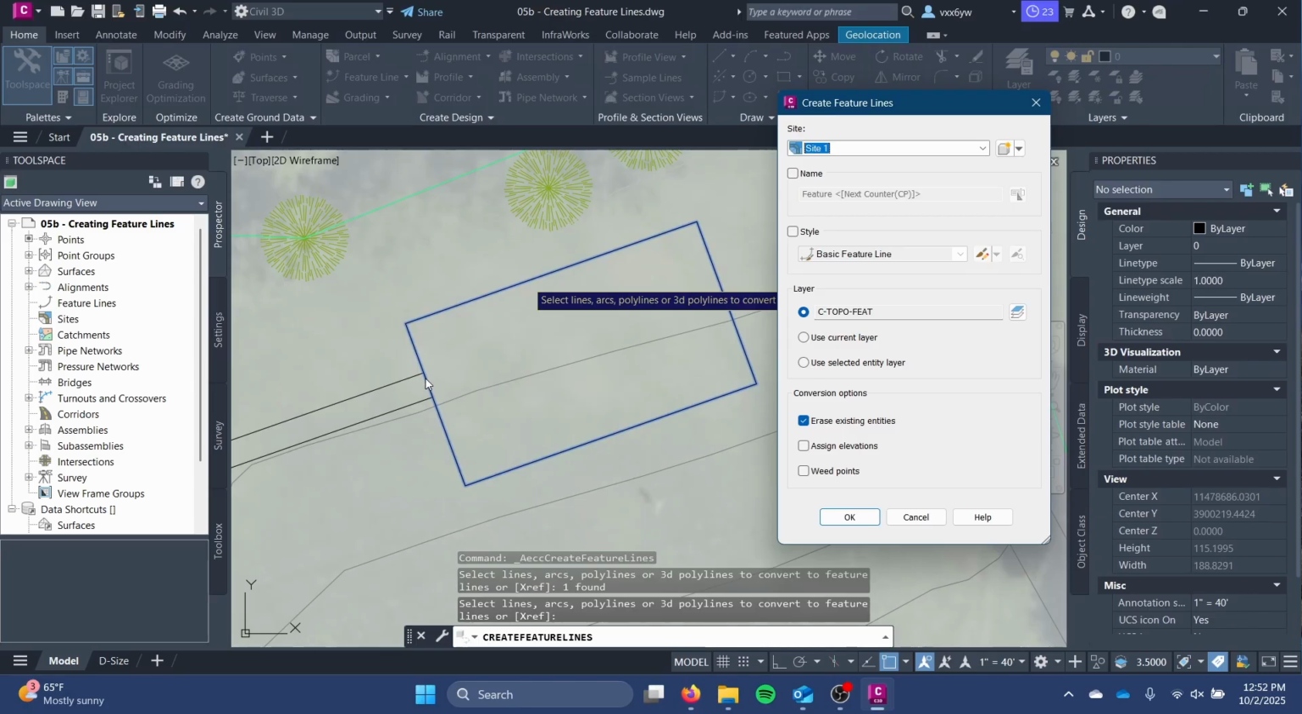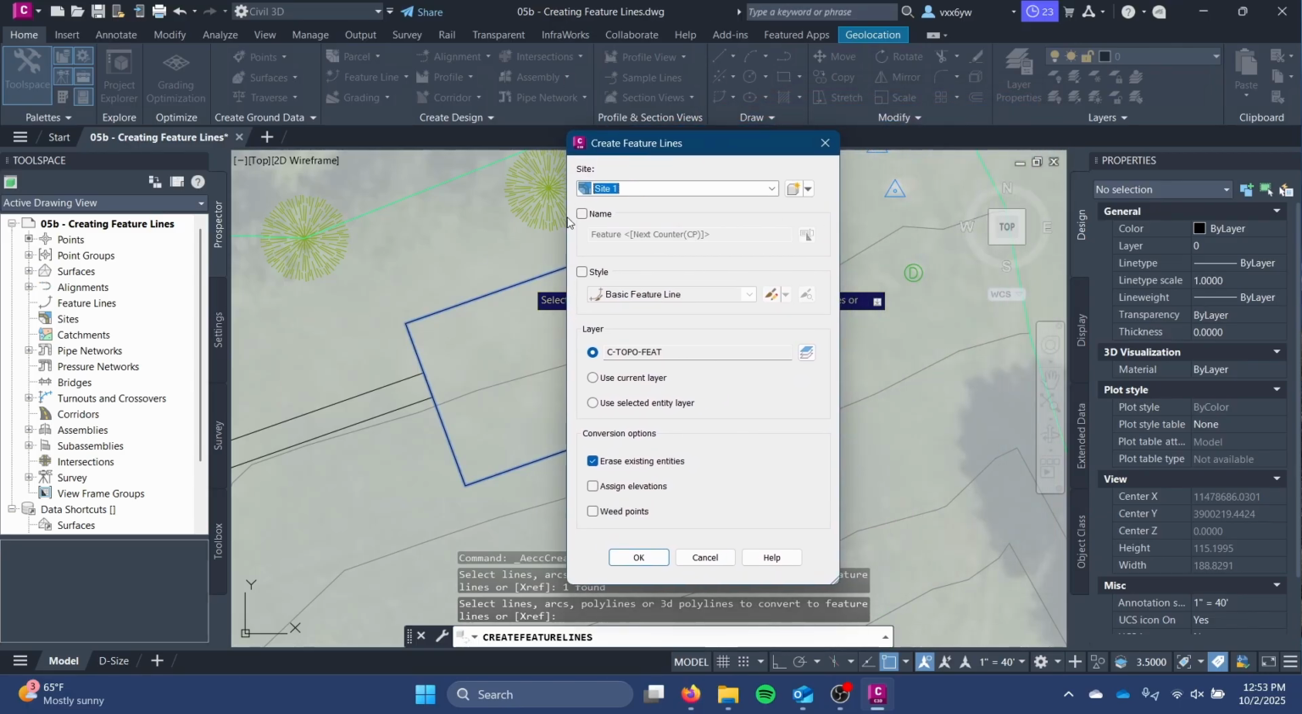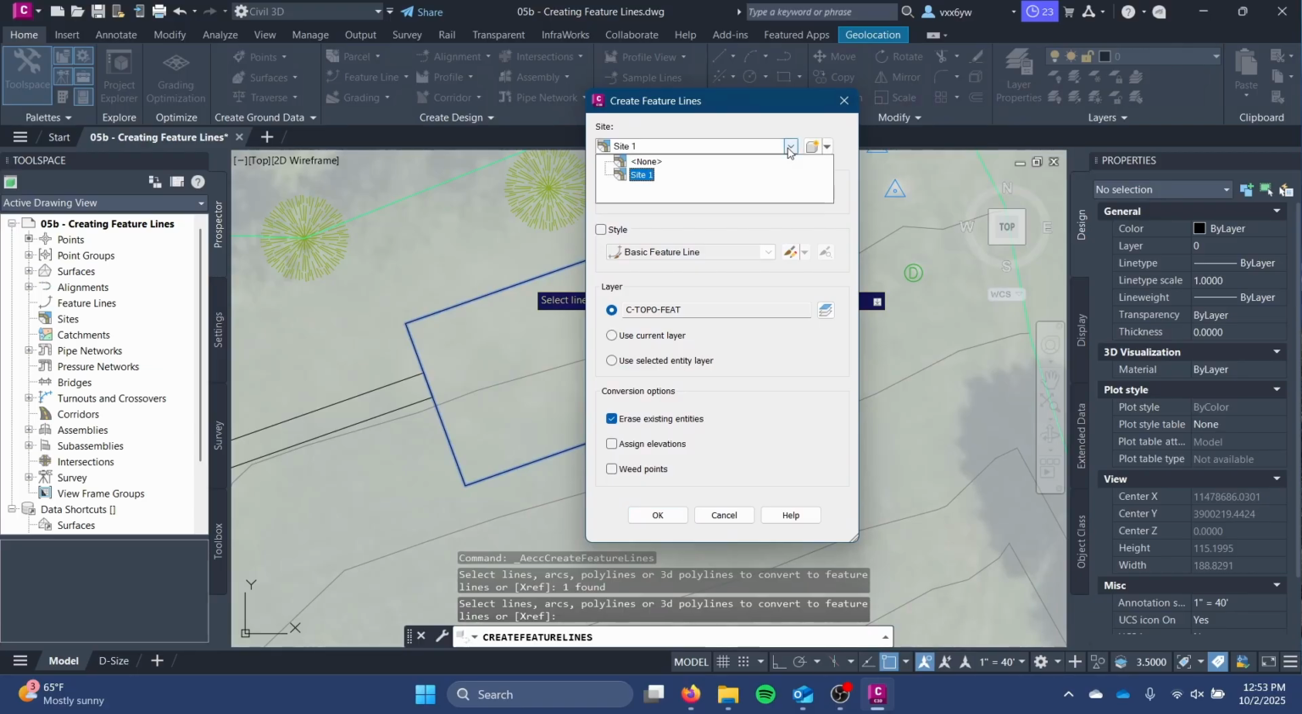So there's power and there's a reason to use different sites. There's also a reason to keep things on the same site. Keeping everything that we're doing here on one site means Civil 3D will check for us if any of our elevations don't match up. So long story short, ignore the sites, just keep it as site 1. I'm going to name this concrete pad feature line.